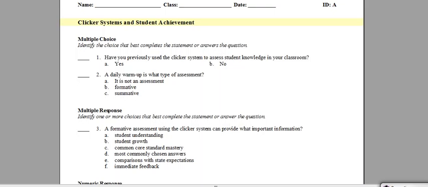Clicker assessments can be student-led, meaning that each individual works at their own pace, with a paper copy of the questions in front of them, or the assessments can be teacher-led.